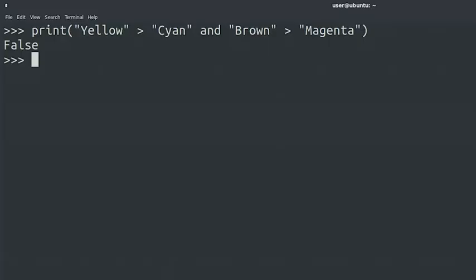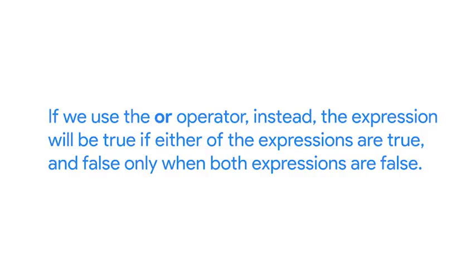Here we're comparing strings, and the bigger and smaller operators refer to alphabetical order. Yellow comes after cyan, but brown doesn't come after magenta. So this means that the first statement is true, but the second one isn't, which makes the result of the whole expression false. If we use the or operator instead, the expression will be true if either of the expressions are true, and false only when both expressions are false.